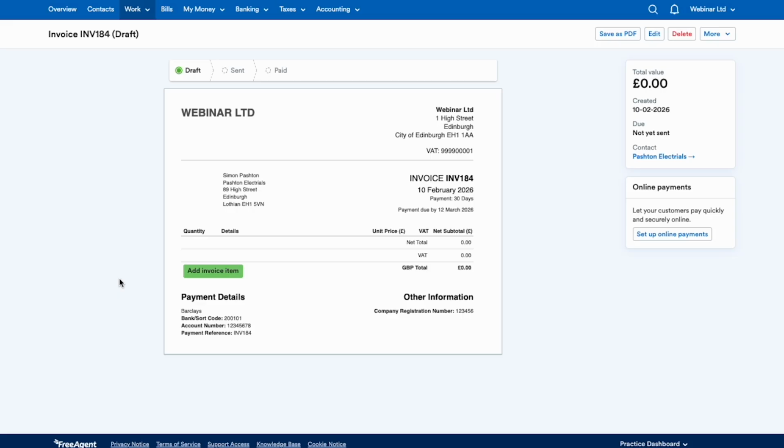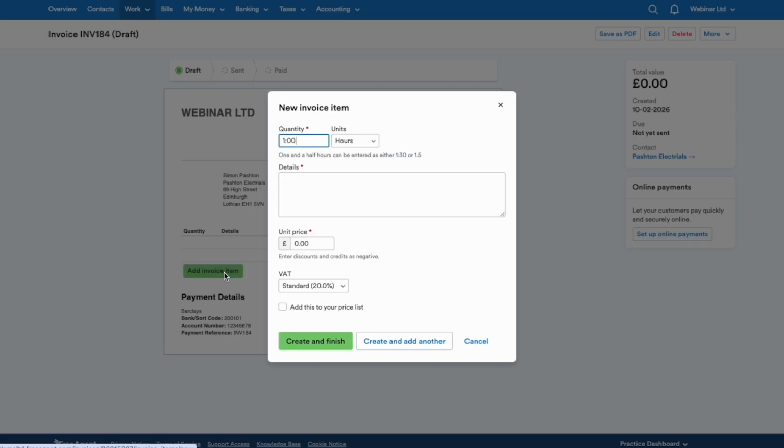FreeAgent has now generated a blank invoice for us, and we can add invoice items by pressing the green Add Invoice Item button. If there are items that you use often, you can add them as price list items and then choose it from here. Alternatively, you can manually enter the quantity, price and description as I've done, then click Create and Finish.